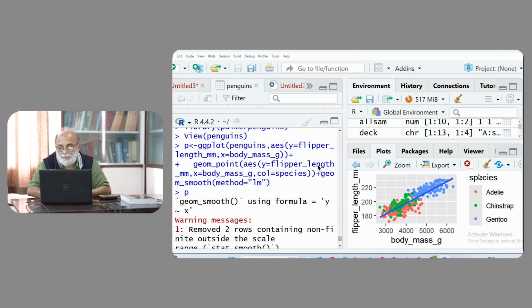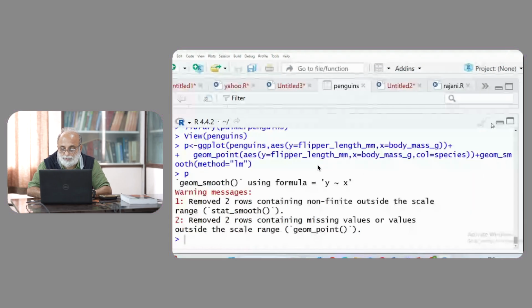Can you show the photo? Yes, you can, of course.